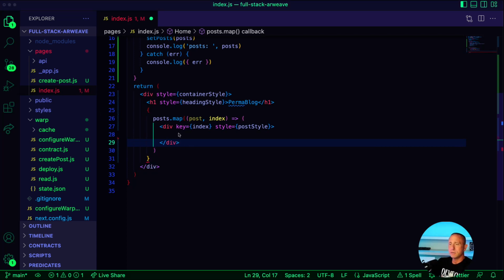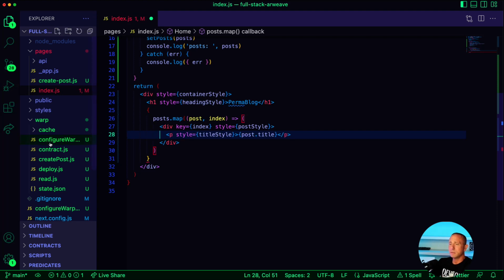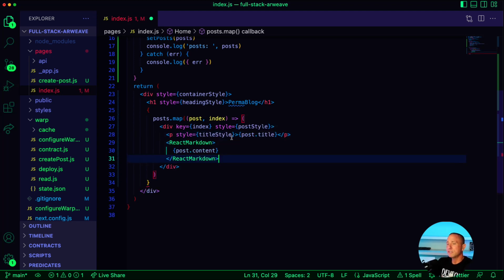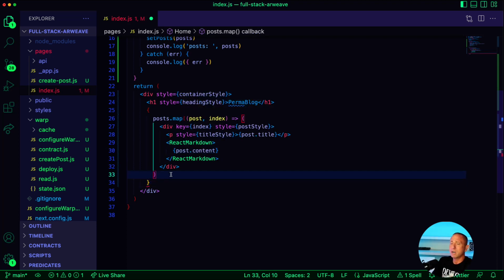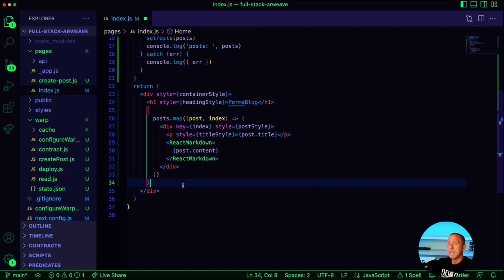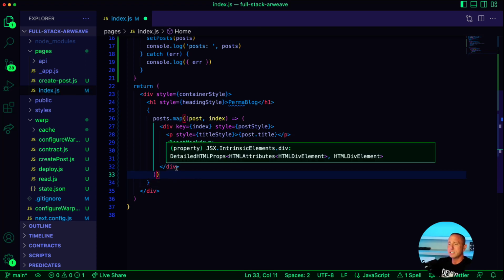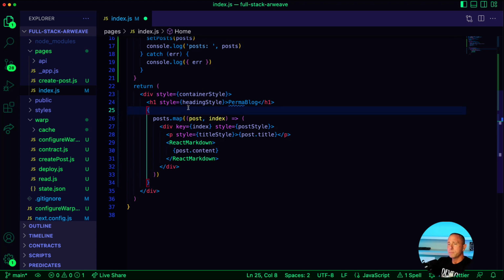Next, we're going to display the post title as well as the post content. The post title is going to be displayed using a paragraph tag, and the post content is going to be rendered in Markdown. And this will allow us to basically have the Markdown if someone uses Markdown. And it looks like I need to add one more parentheses here. And it looks like we are good to go there, I believe.